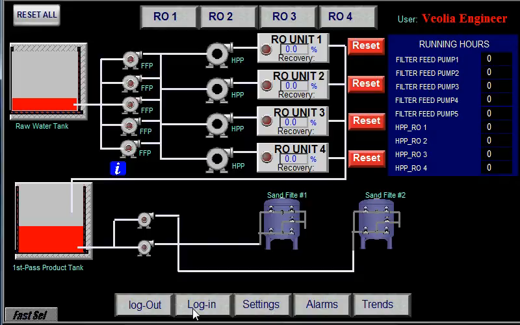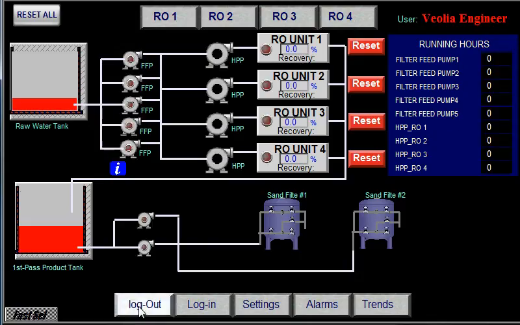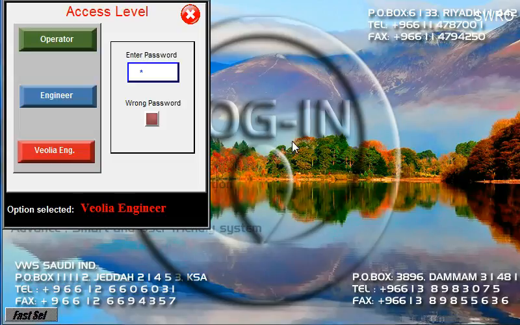Login and log out is simple. If you want to switch the login, log out means if you want to be on the safe side, no one can enter the system.